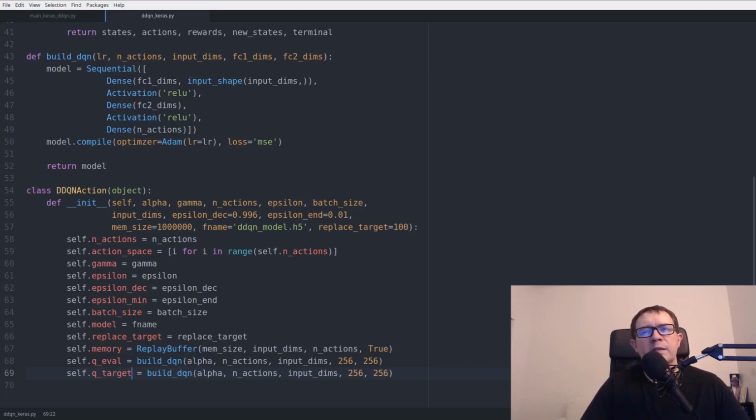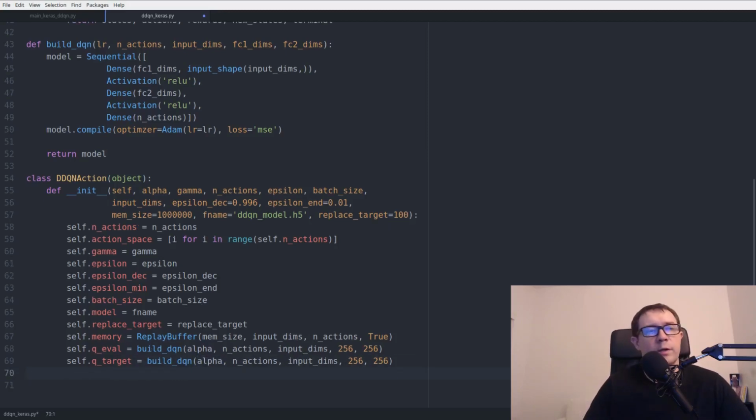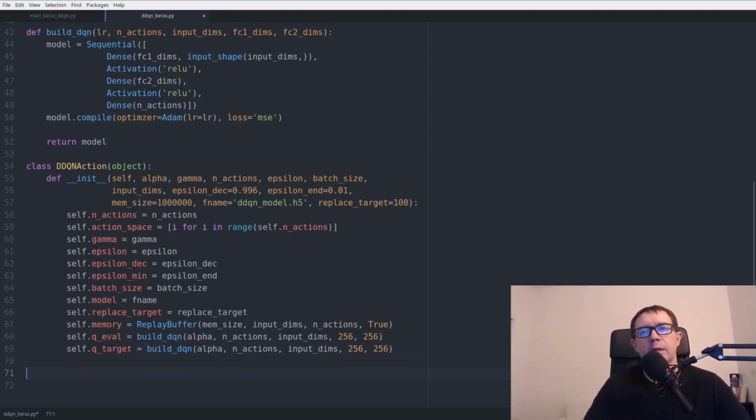We also have a Q target, and that is effectively the same. Here the learning rate doesn't matter because we never actually perform any fitting on that. It's just, the function requires it, so I'm passing it in.